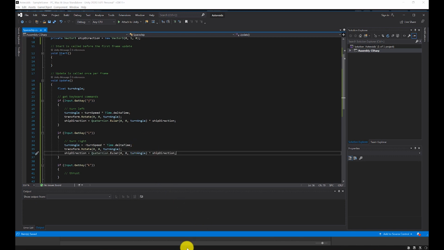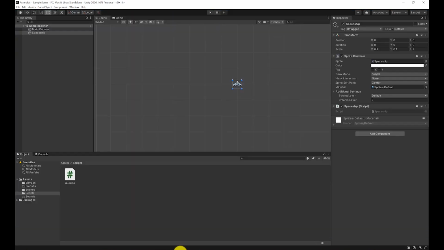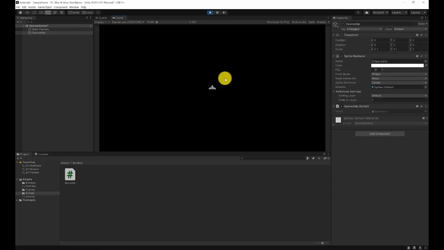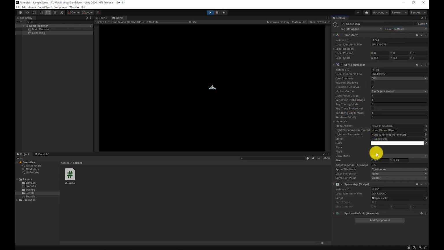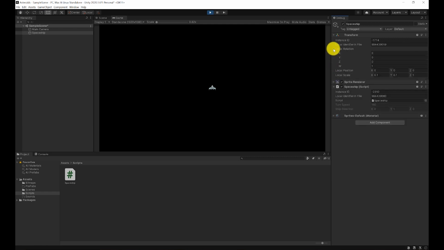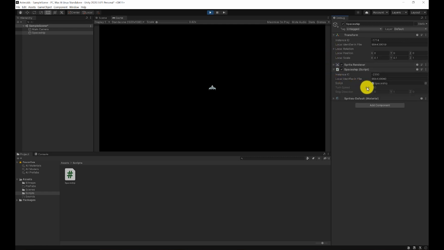So let's just quickly debug that, make sure that that's working. I go back to my game window over here, hit play. I can't see the ship direction because it's a private member, so I can click on here and go to debug mode. That way I can see all of the different things. In this case, I want to scroll down. Let me just get rid of the sprite renderer, hide these guys.